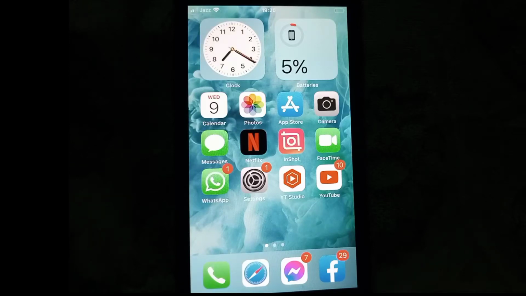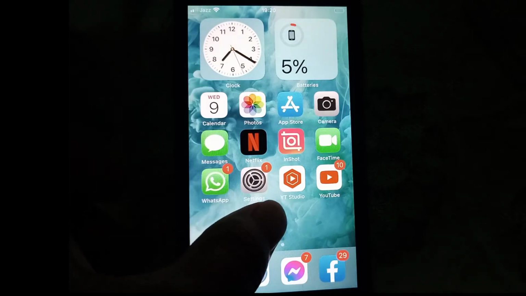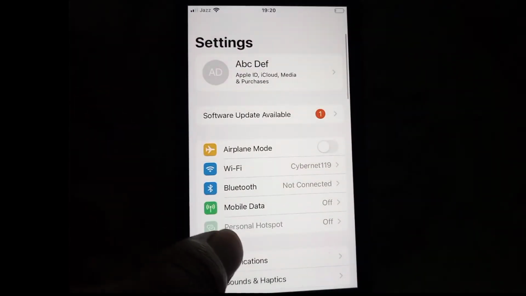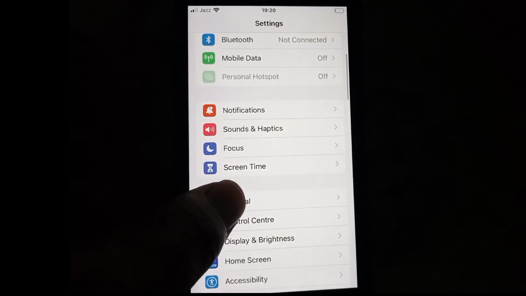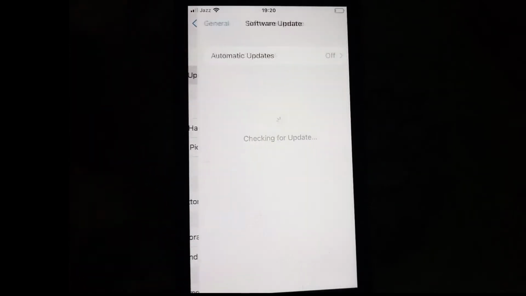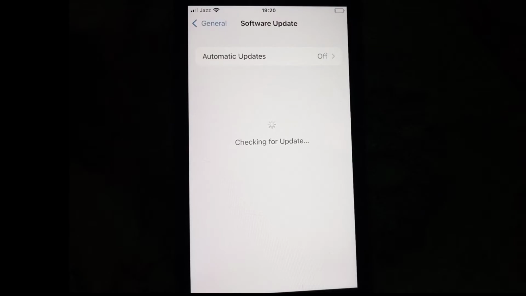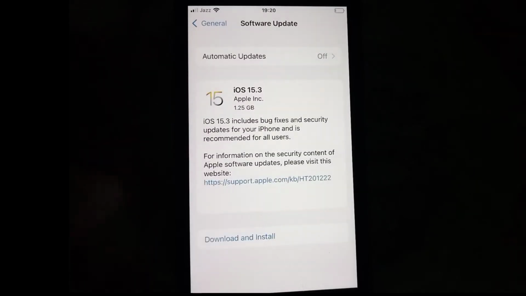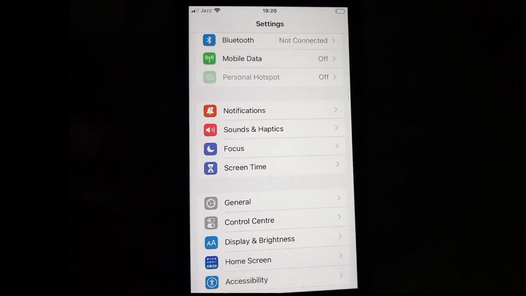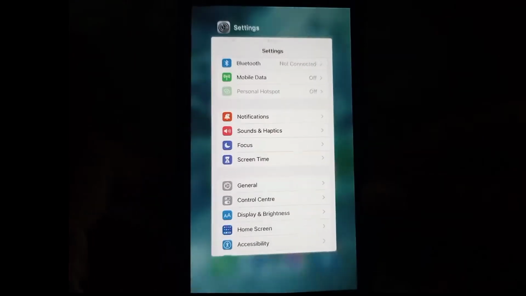Today we're going to talk about how to install iOS 15.4 beta 2 on your iPhone and iPads. So let's get started without wasting any time. First of all, let me show here. I have here the update for the iOS 15.3. Here it is. So how to get iOS 15.4 beta 2.